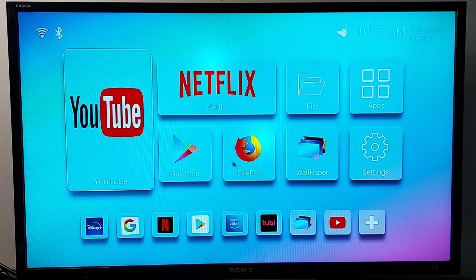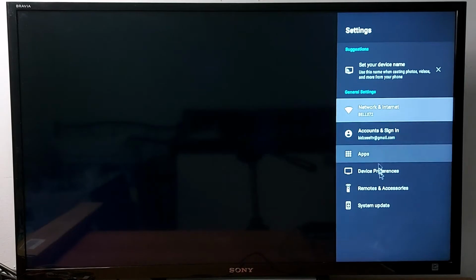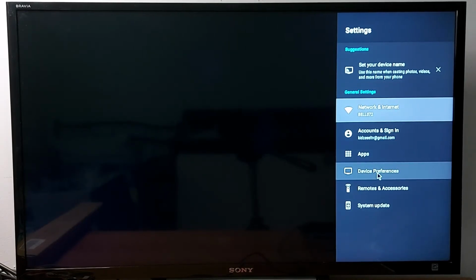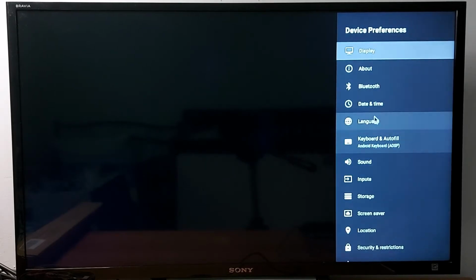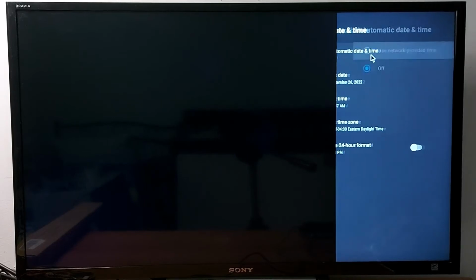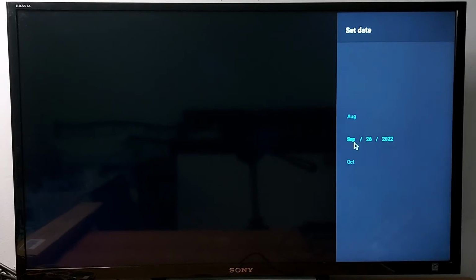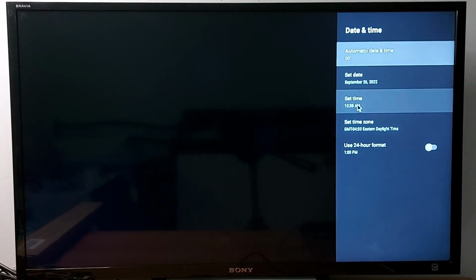The first one, go to settings and check the date and time in your box. Go to device preferences, date and time, press automatic date and time, turn it off, and just adjust it manually. Set time zone, set time, and set date. You press that, you will be able to adjust the date. You press time, you will be able to adjust time.